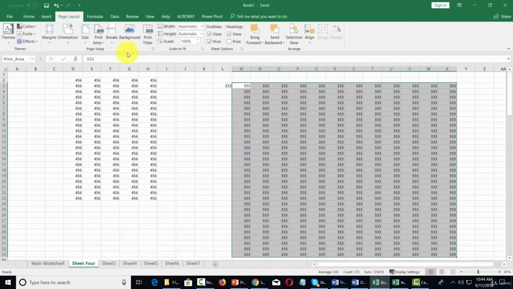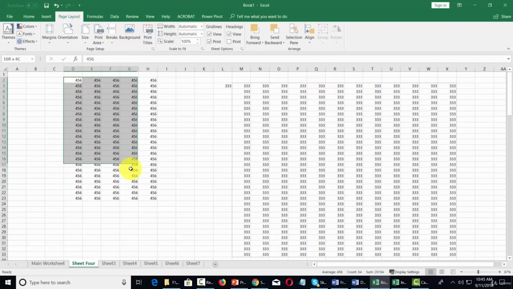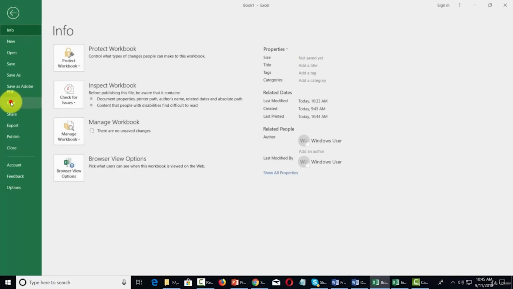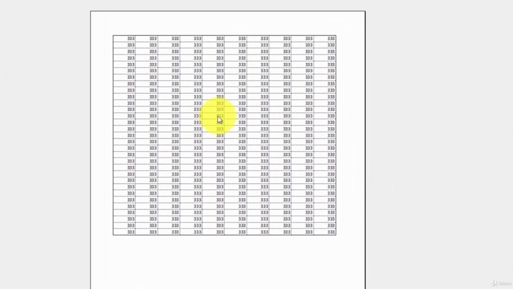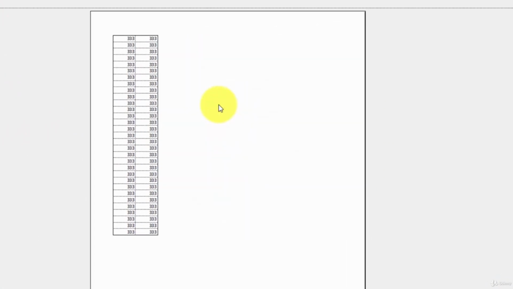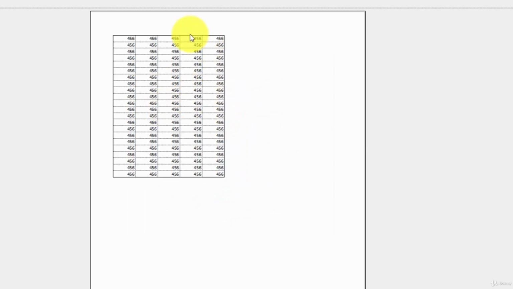What we can also do is go back to this print area. We can then go to another area that we want to highlight, and we can add to the print area. If we go back to our File command and go to Print, what you're going to notice is that you'll see the first print area that we had, but there's also going to be another page, and that's going to be the second print area.